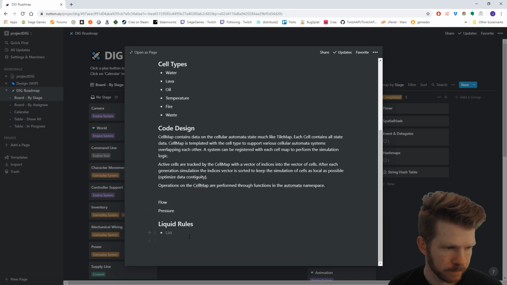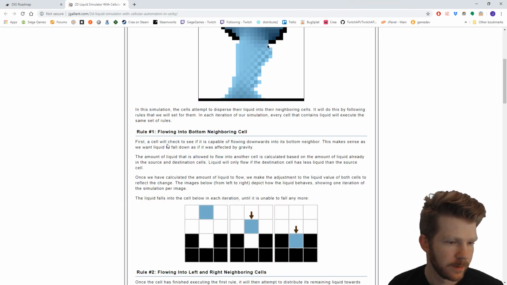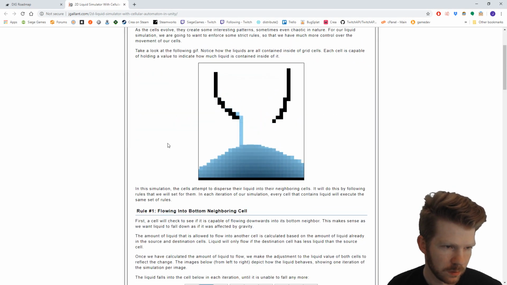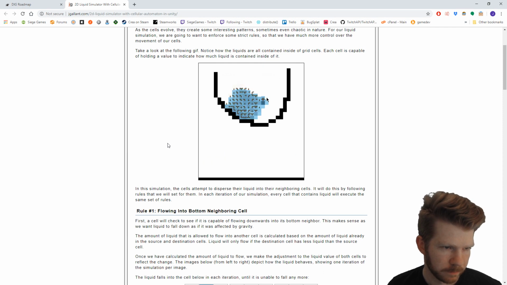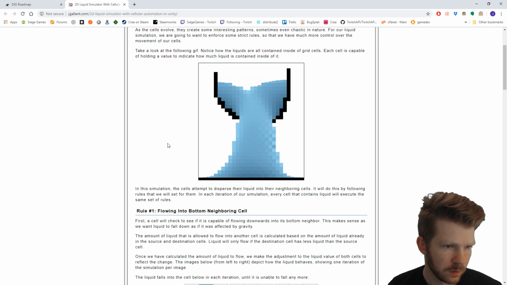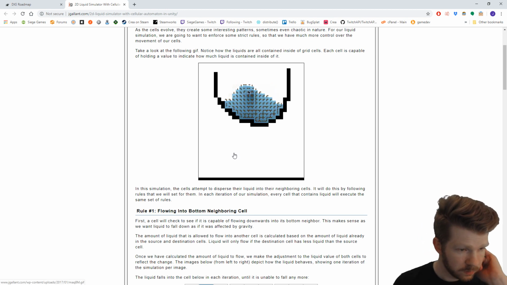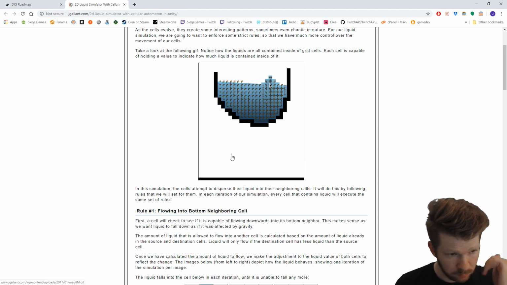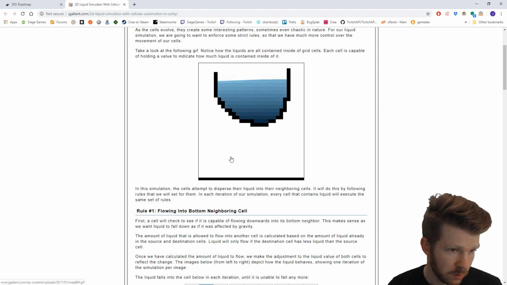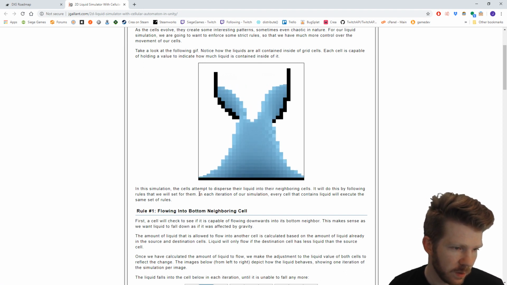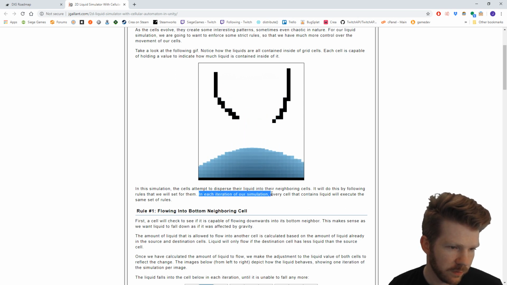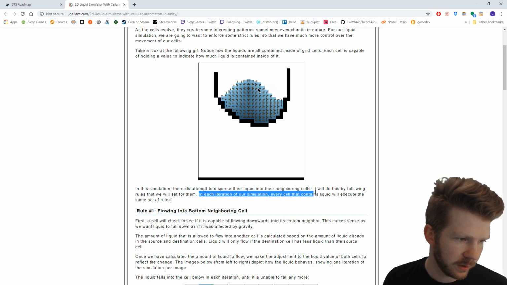Yeah, so someone linked this earlier, which is definitely interesting. I wonder why it doesn't show the flow. Here, this is one thing that's different. They say in each iteration of our simulation, every cell that contains liquid will execute the same set of rules.